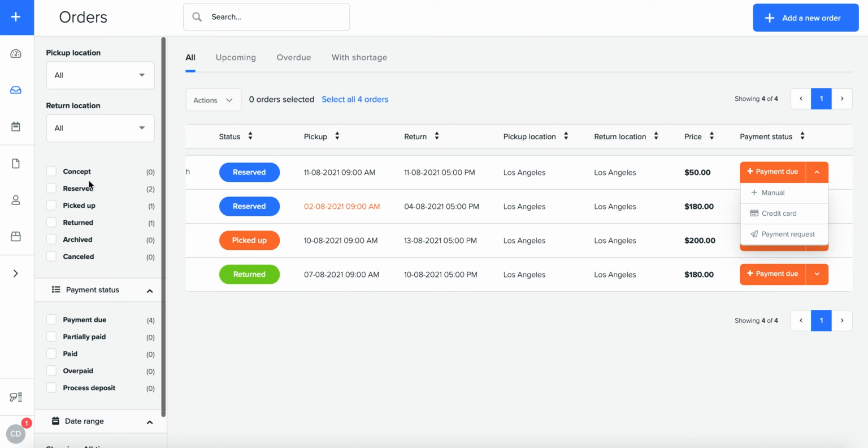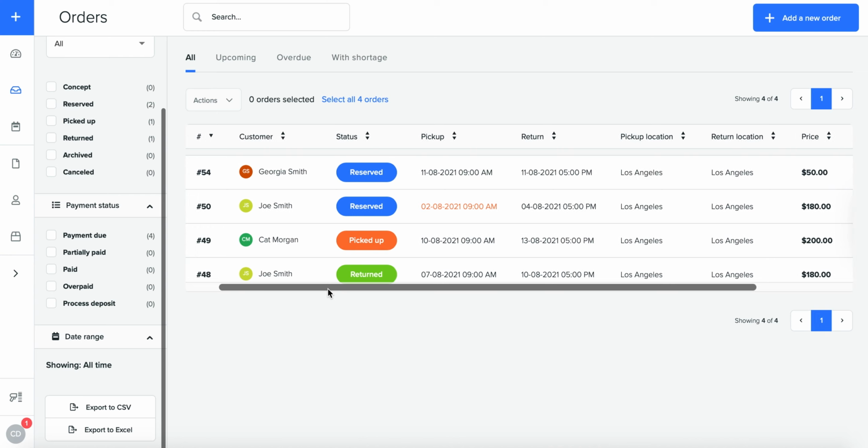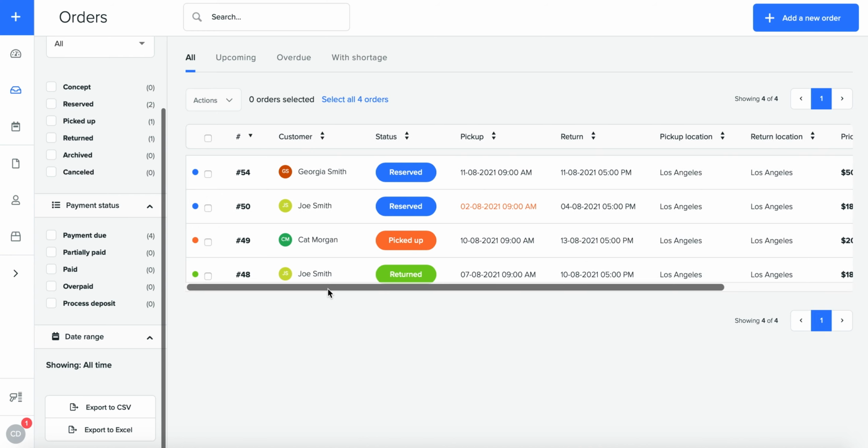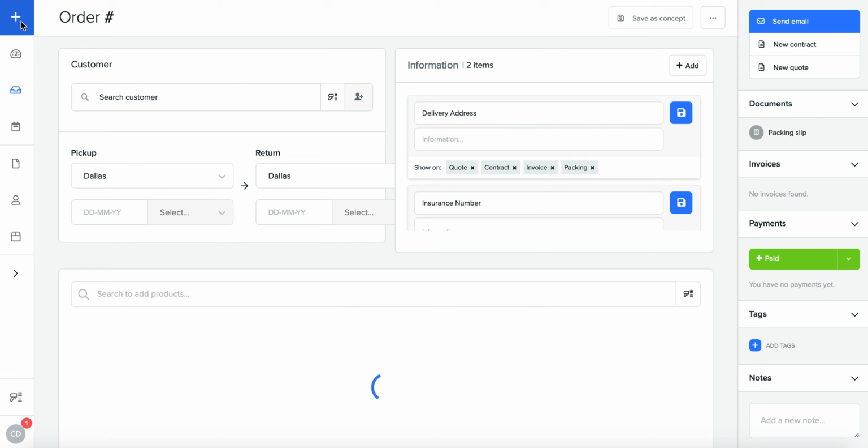You can filter this page via location, order status, payment status, date range, and you can also export this information to a CSV file or Excel file as well. To add a new manual order, say a customer walks into your store or orders over the phone, you can click the Add New Order button or the blue cross on the top left-hand corner.